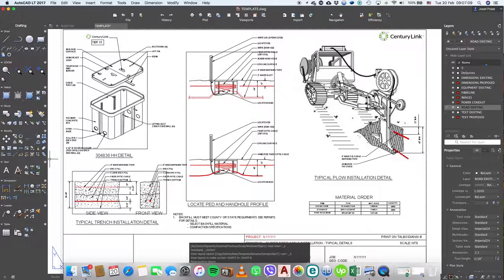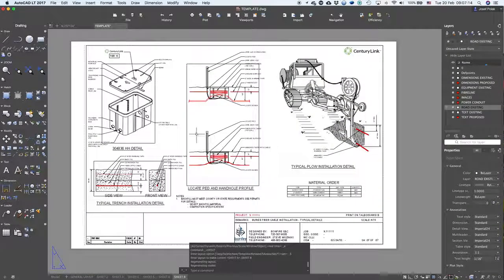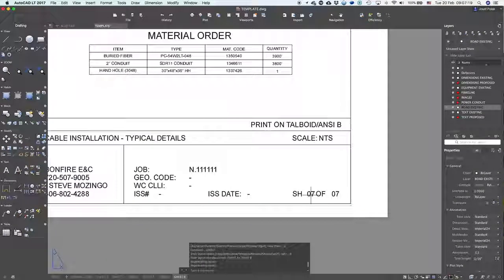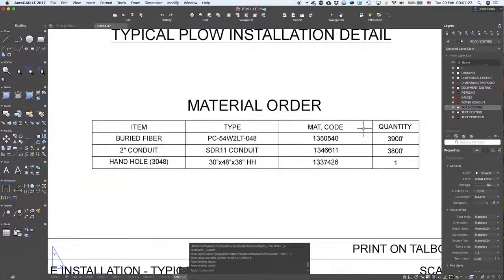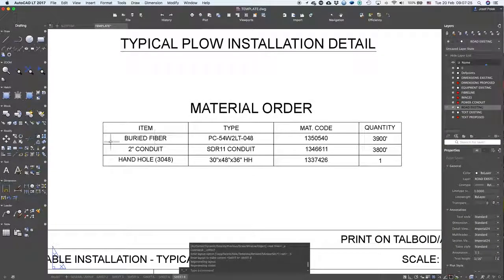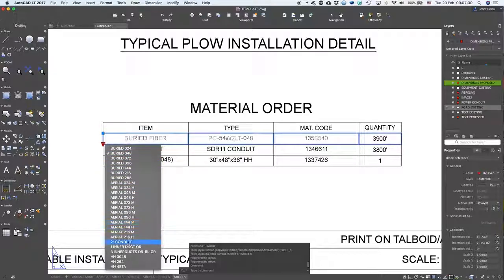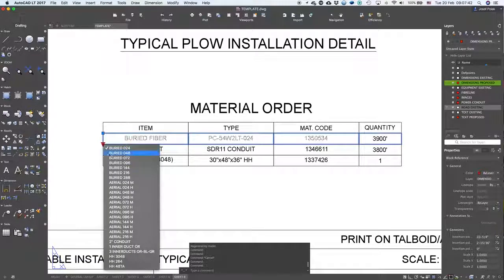is a general one, which will be the same for every drawing. The only thing you will need to change is the sheet number and the material order. So for the material order, you just select the type of fiber or type of item, basically. So your fiber is buried 048. Everything will change automatically. The code type and material code will change automatically.